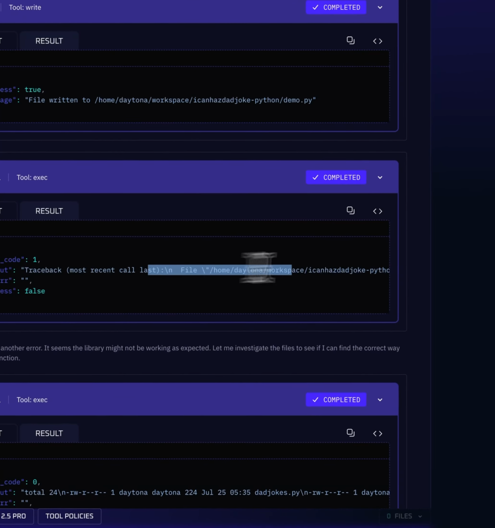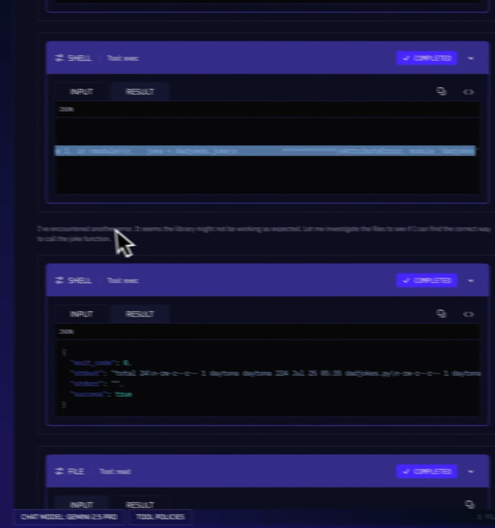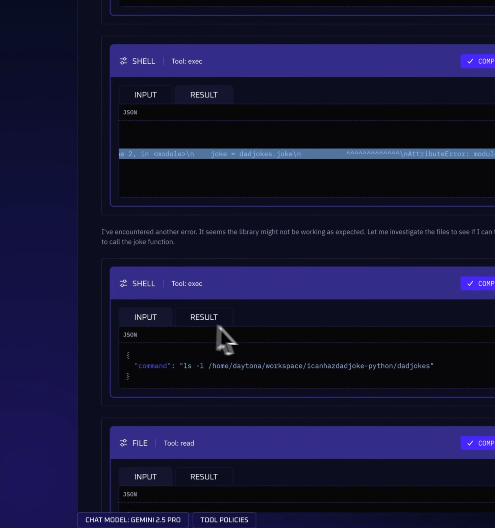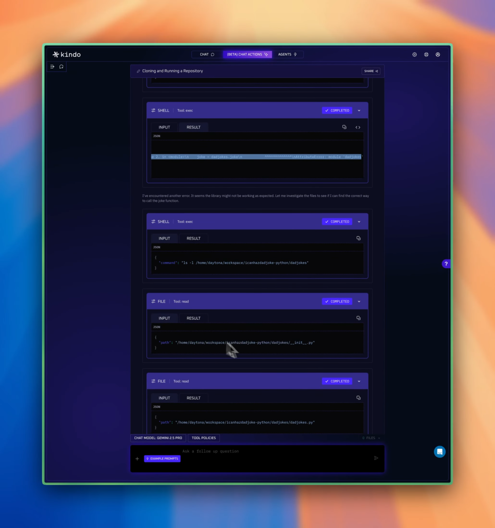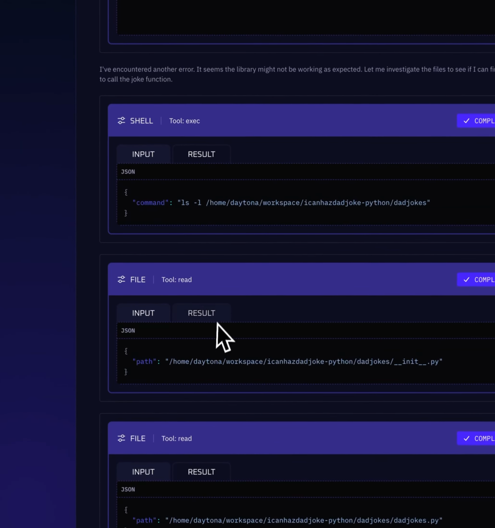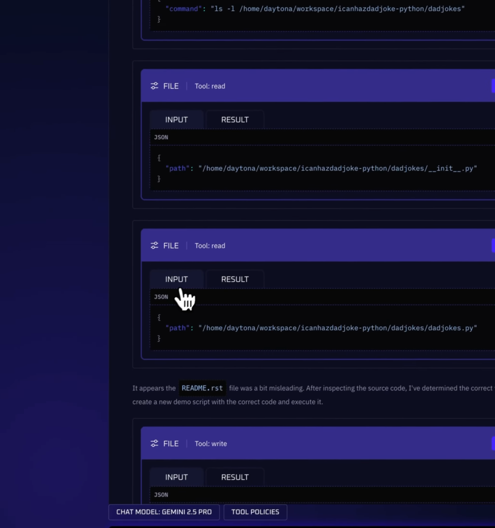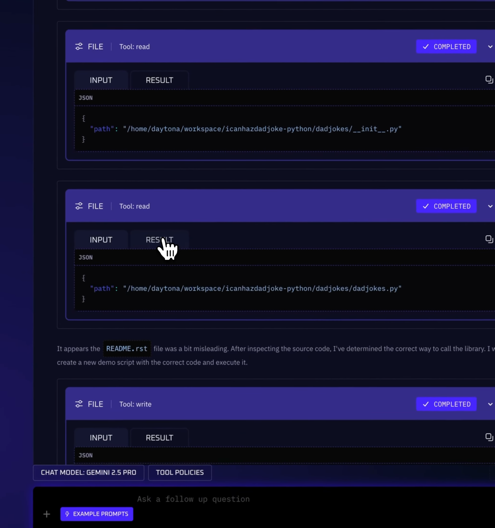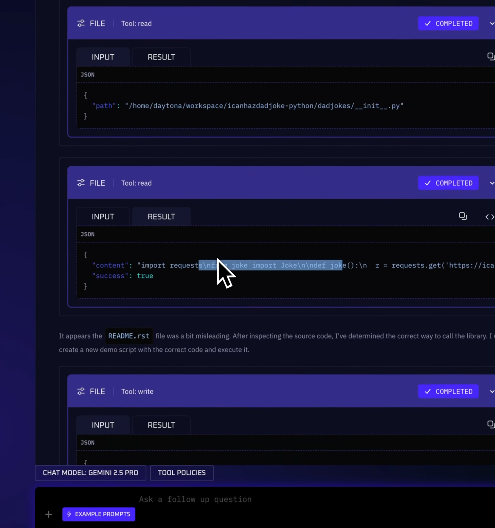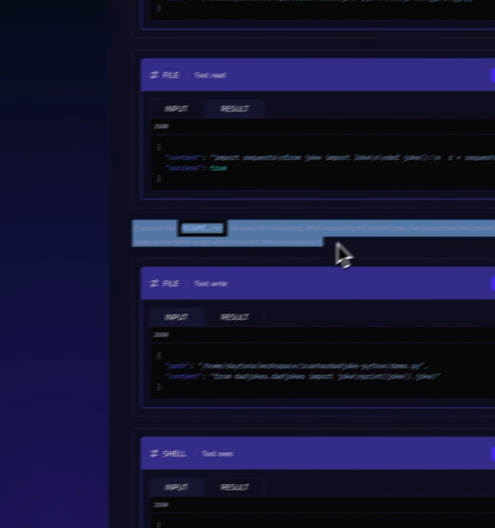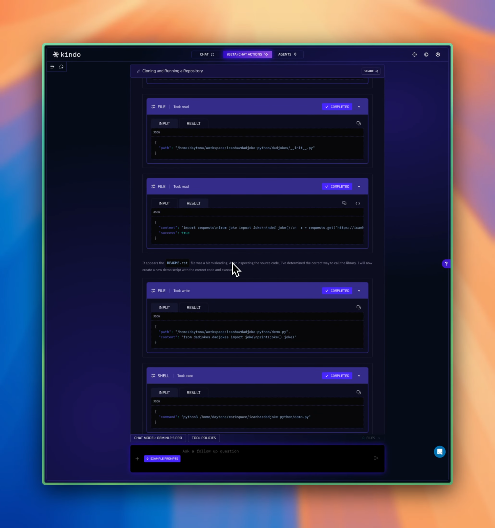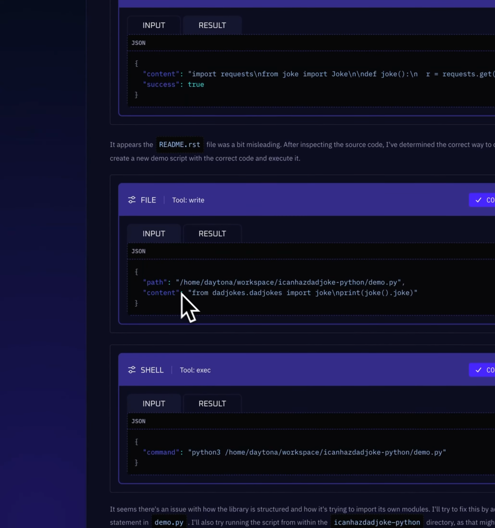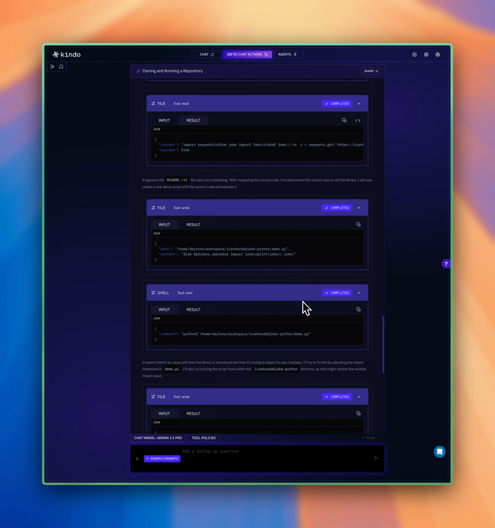This time it got a stack trace error, and it read this. It says, okay, I've encountered an error, it might not be working as expected. So then it listed out the folder, the jokes, and then looked in a few other files, and eventually read this dad jokes py file, and that's what got the contents from that file. That's where it came to the conclusion. It says that the README appears to be misleading. After inspecting the source code, I've determined the correct way to call the library, and I'll now create a new demo script. So it goes back and updates its script with the correct code this time.